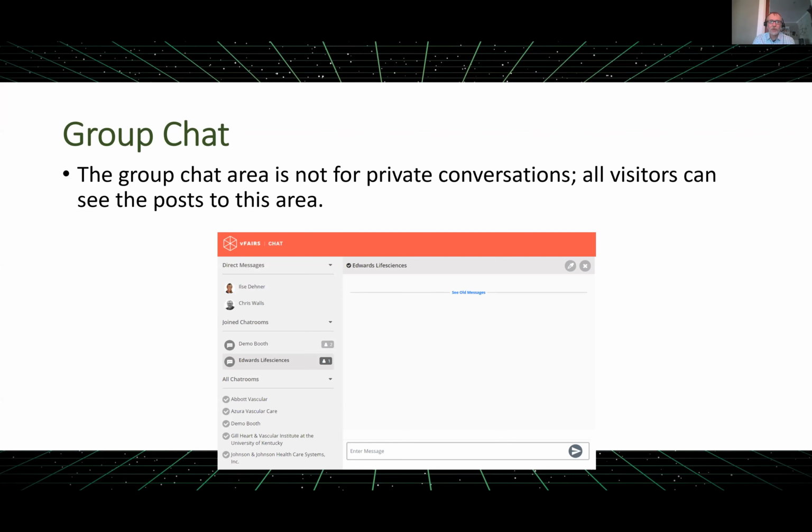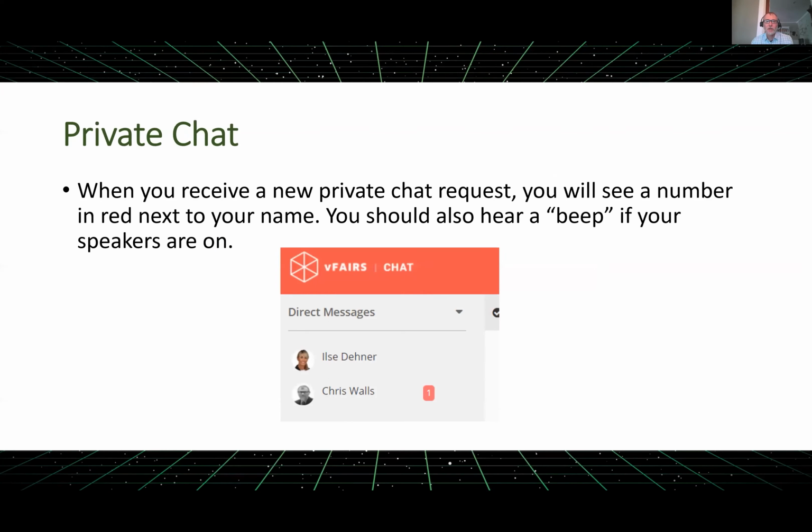And then the other type of chat would be the private chat. So once you're in the group chat, you can initiate a private chat with an attendee or vice versa by clicking on their name. And you'll know when someone has initiated a private chat by, you'll see a number as in the screenshot here next to your name, and you should also hear a beep. So I recommend leaving your computer speakers on throughout the day.